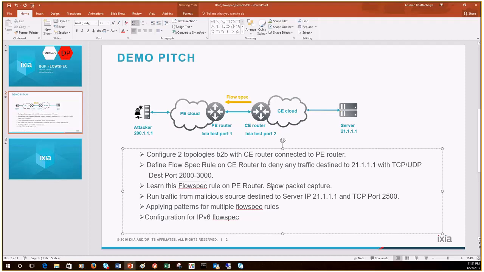So during this demo, we'll also show how to see the learned FlowSpec entries in the P router and also how to use the packet analyzer to inspect FlowSpec and analyze. We'll also see how to configure traffic matching fields, and we'll also look at how to configure multiple FlowSpec rules and using patterns there. At the end, we'll briefly look at how to configure the IPv6 FlowSpec.